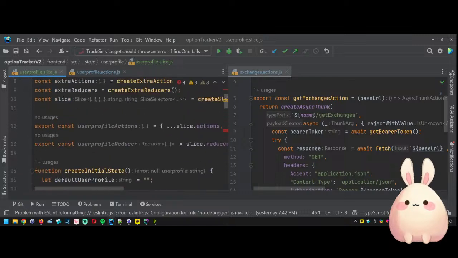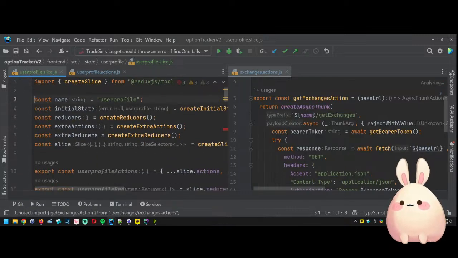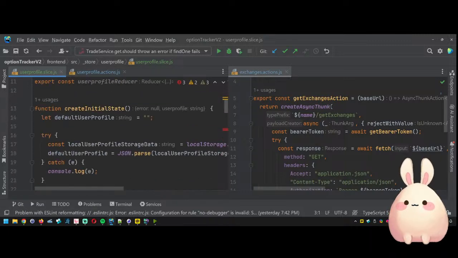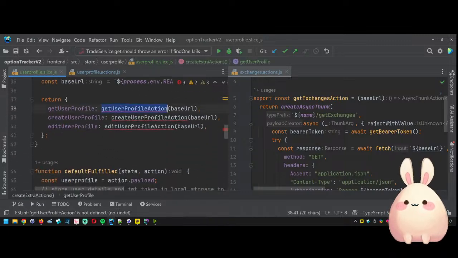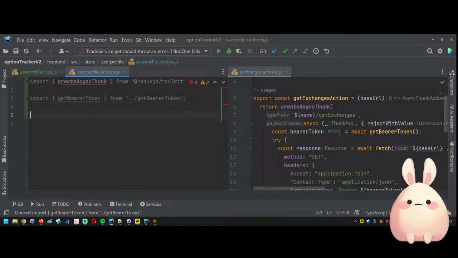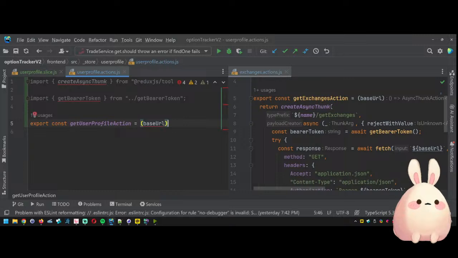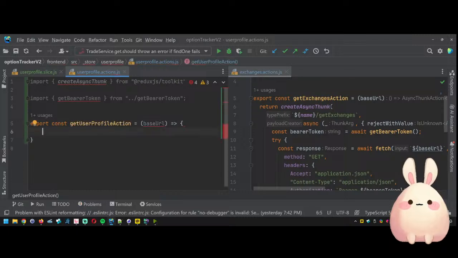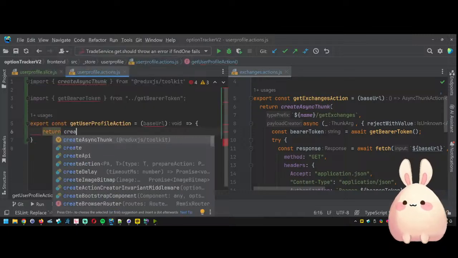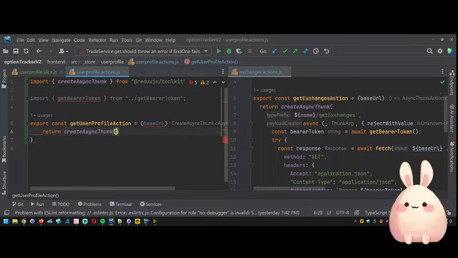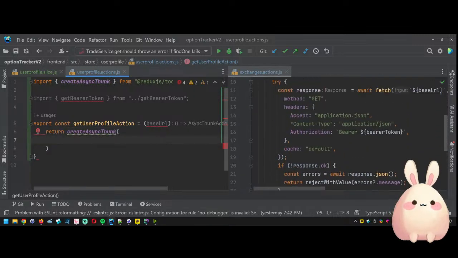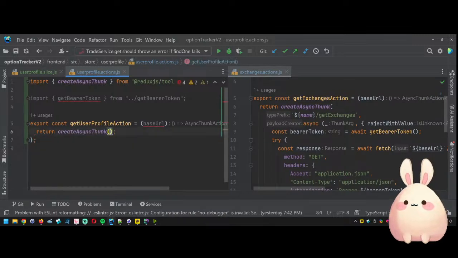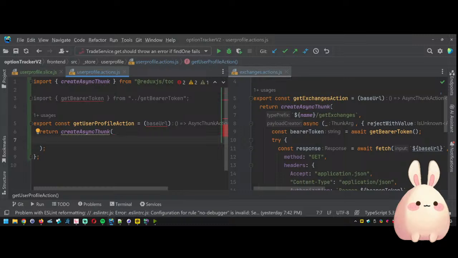Get, why are you here? You shouldn't be here. We need get user profile action. So let's export const. We'll have it include the base URL. You're an arrow function, and then return create async thunk, parentheses. And by saving, you'll add all of my semicolons.